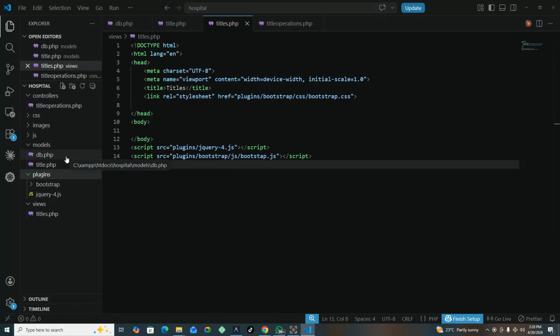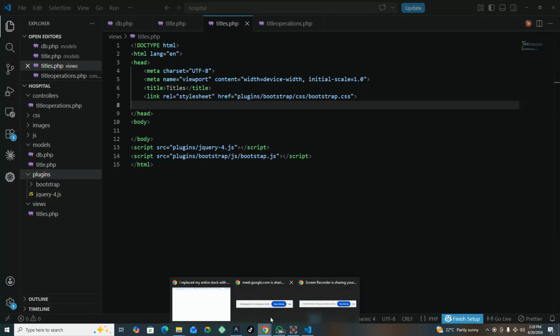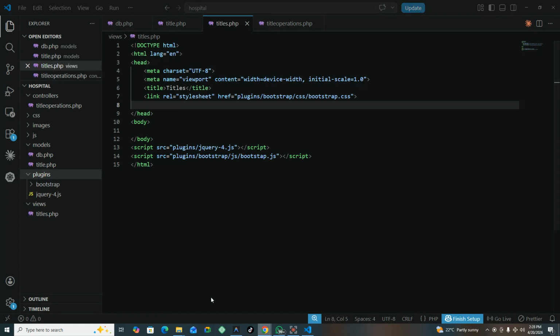Then probably the only other thing I need is Font Awesome for icons and all that. You can use Font Awesome. You can even use Bootstrap icons. It all depends on what you're interested in. I like Font Awesome 5, so I can come here and again download Font Awesome 5.